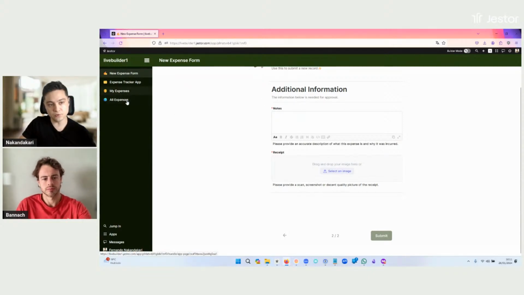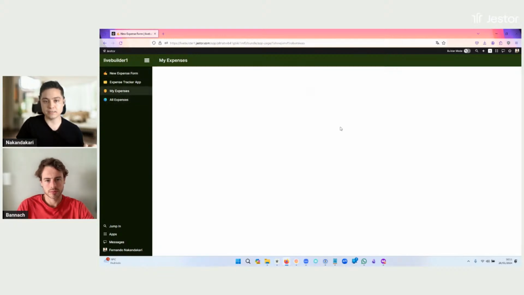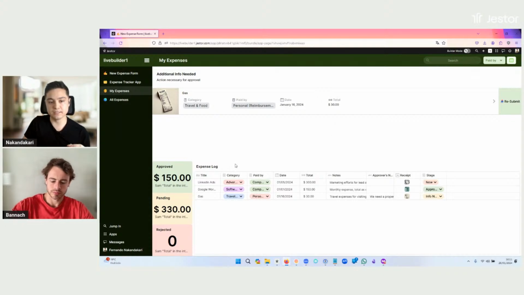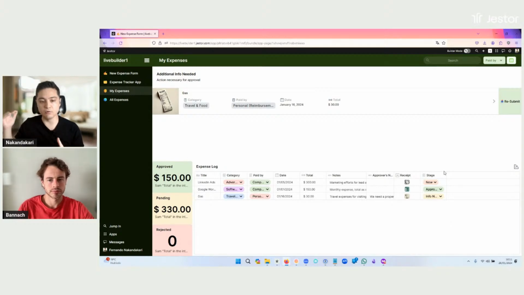There are also two other apps here. You have My Expenses, which is a filtered dashboard in which a person can see their expense log, so everything they submitted. In this table, you cannot see other submissions, only things that you've created. The same goes for the indicators, so you can see how much was approved, how much is pending, how much was rejected.